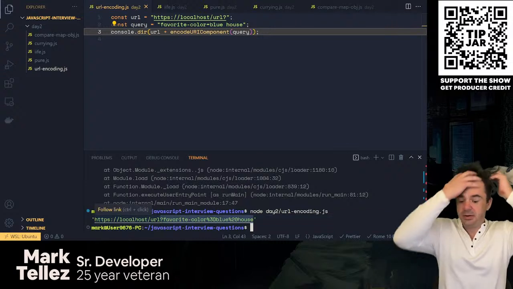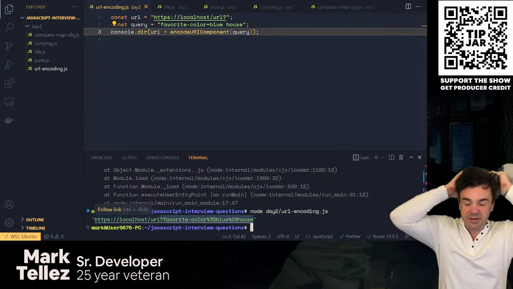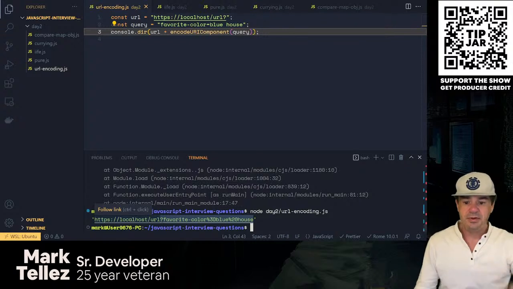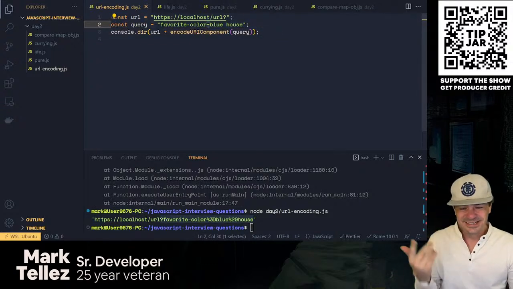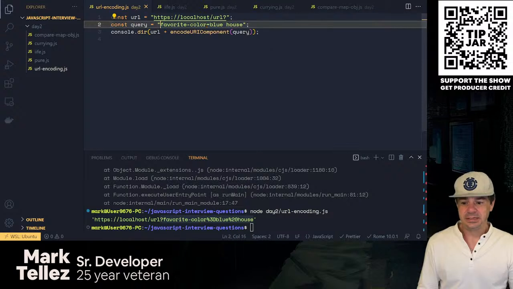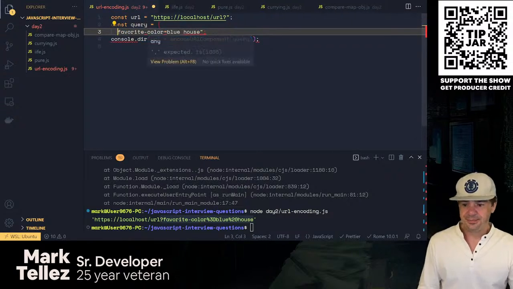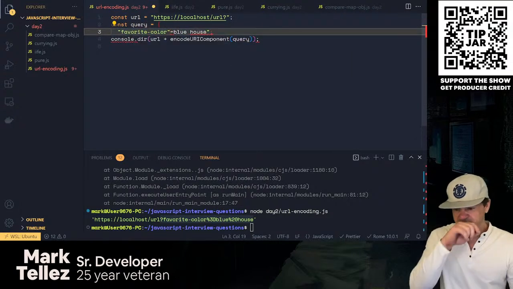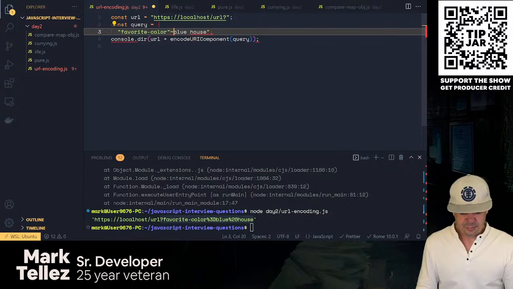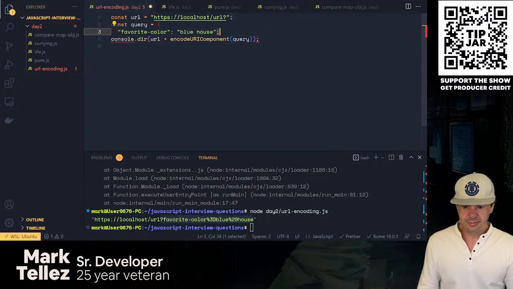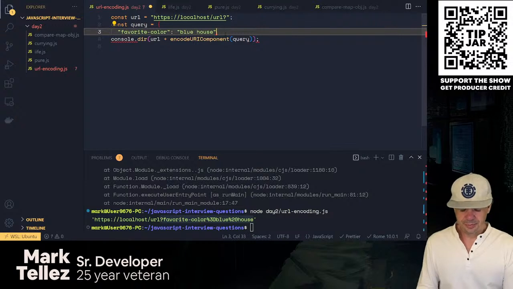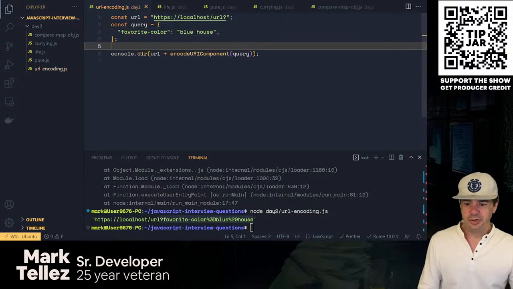Now the problem here again is we've encoded the wrong thing. We've encoded this, which is not what we want. So how about we switch this to an object? Put that in quotes because it's got that hyphen in it. Let's change this to a string like so. I just like writing vanilla JavaScript. I could do this class all day.